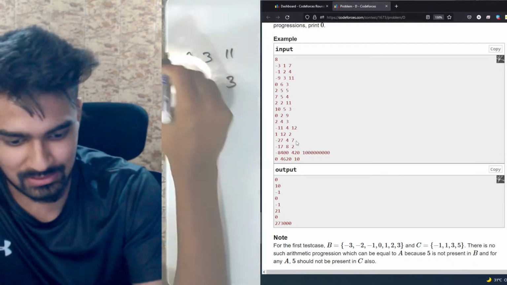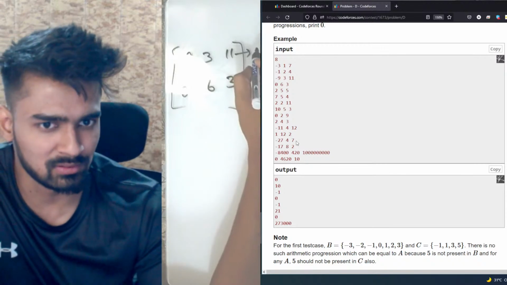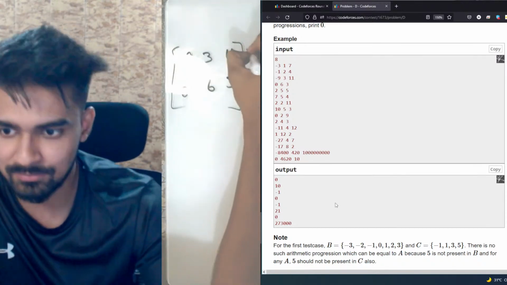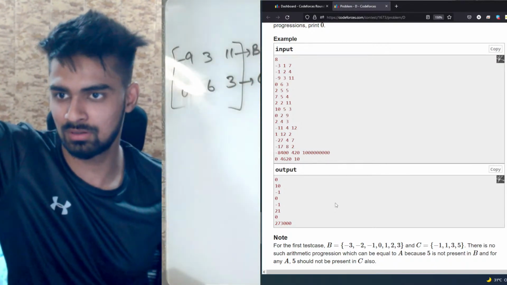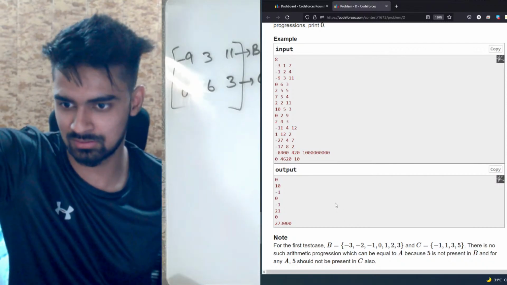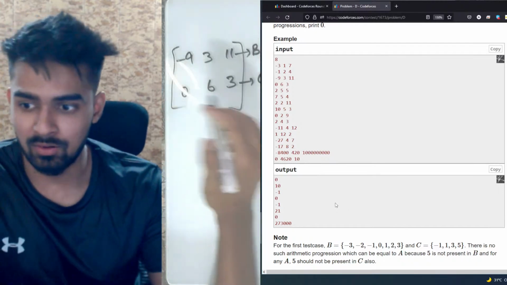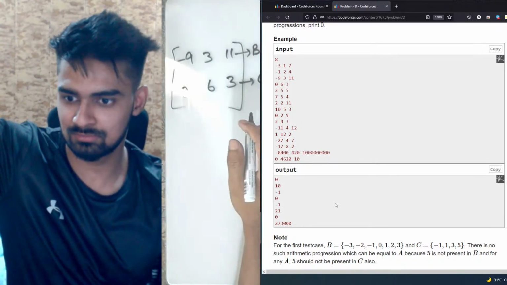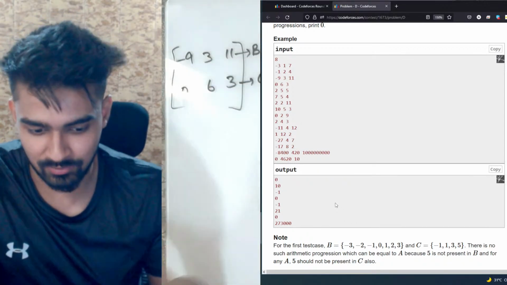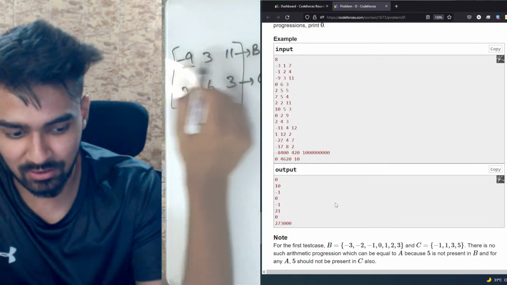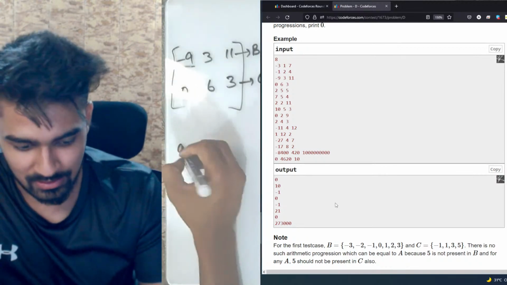Now, this is the input. What this input says is that this is, I think, B. Yeah, this is B. And this is C. I think you're not able to see this. Okay, cool. Anyways, this is 0, 6, and 3. This is -9, 3, and 11. This -9 is actually the starting of B. So this is actually A of B. Let's call it AB only.